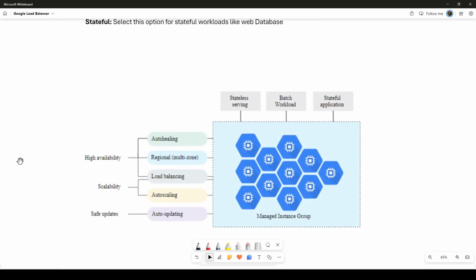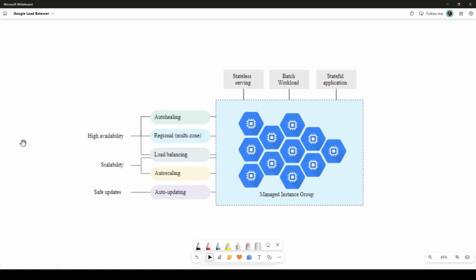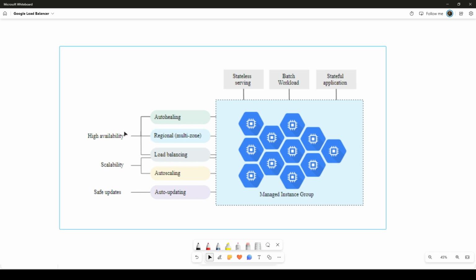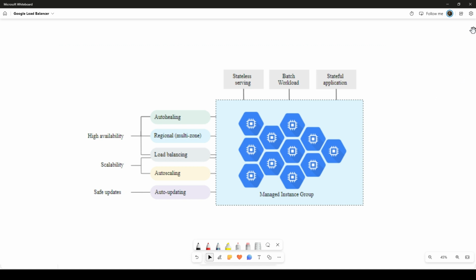In this video, we are going to see a demo of how we can create a managed instance group, and how it gives you these features of high availability, scalability, and safe updates. So let's log into my Google Cloud console.